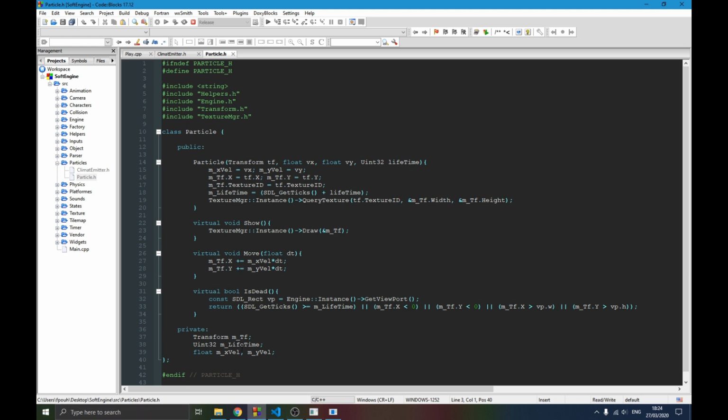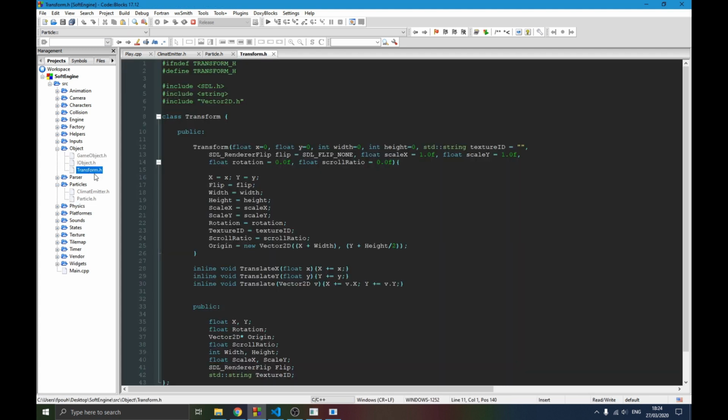Now, in order for us to represent those parameters that I've been talking about, we have this transform. If you remember, in the previous video I talked about this transform, but probably you're watching this for the first time and you're only interested in the particle engine. That's why I also want to take a few seconds to show you this transform class. So if I go to object, I have transform.